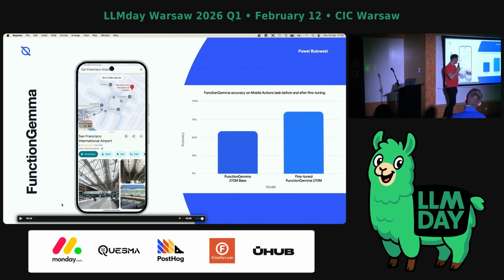And you can see also how the accuracy goes from the Function Gemma base model to the fine-tuned Function Gemma model. Again, if anyone of you would be interested, I can show you how to access the Google Colab notebook and fine-tune the model yourself and deploy it on your mobile device.